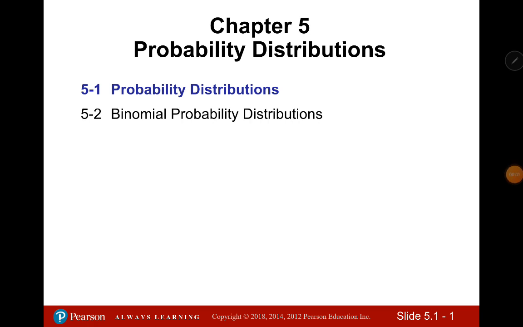Now we move on to chapter 5, probability distributions. We have already finished the first three chapters: chapter 2, chapter 3, and chapter 4. I know all of the topics in these three chapters are not new topics.